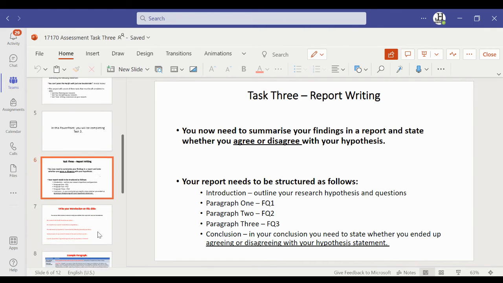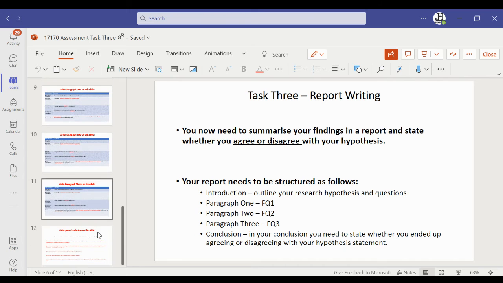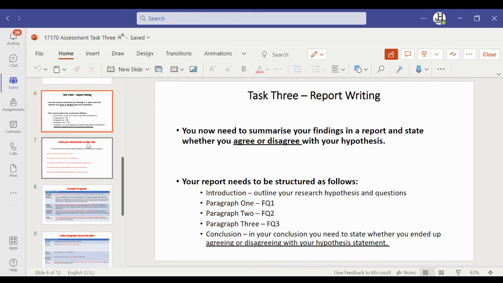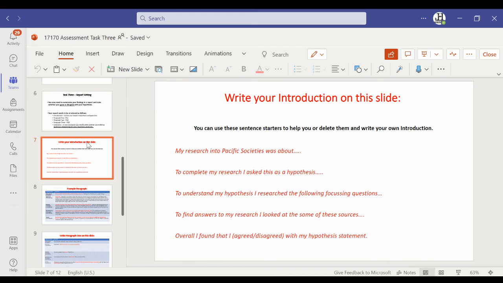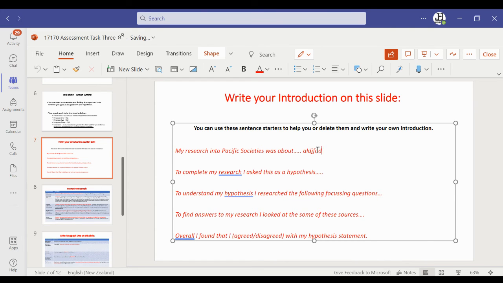To complete this report, you can continue through this PowerPoint and fill in each of the slides. Each of the slides is its own paragraph, so you're going to be writing 1 paragraph per PowerPoint slide. As you can see on this slide, you'll be writing your introduction, and I've written some possible sentence starters for you. You can either continue to write on those, like add to that sentence, or you can delete the entire sentence and write whatever you want, completely up to you.